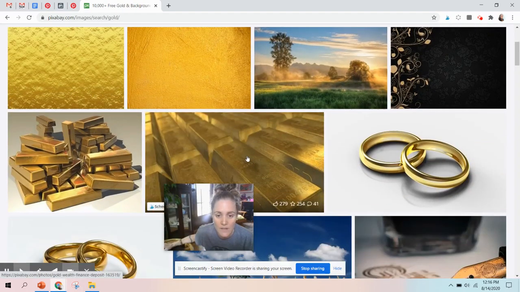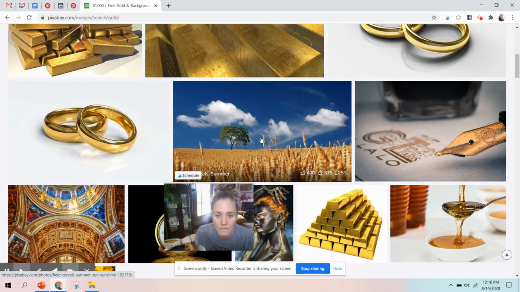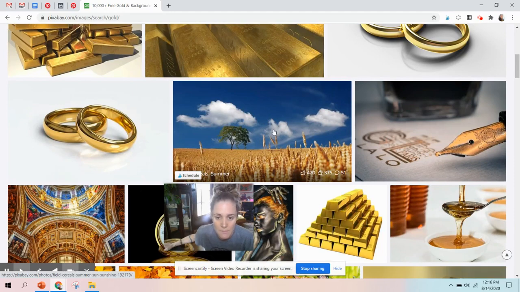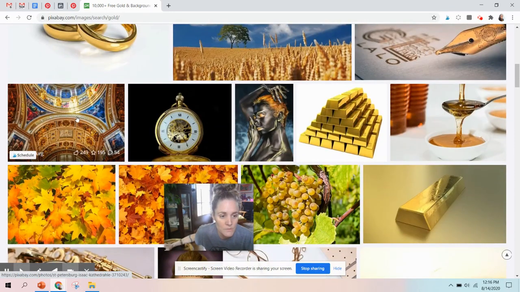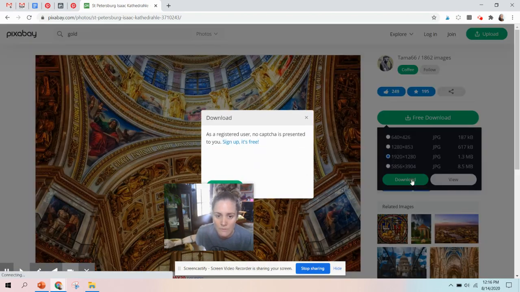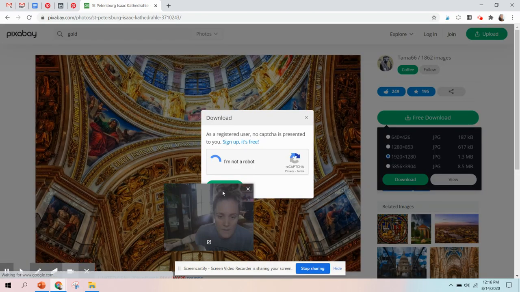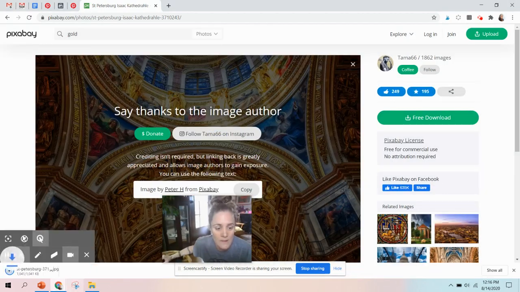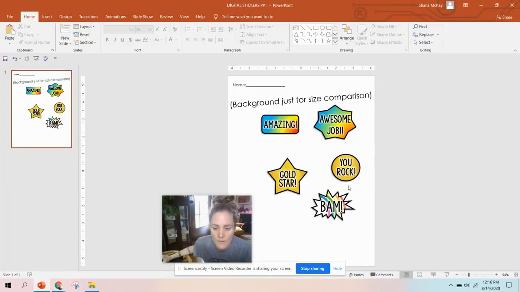And they have all these colors that come up. You can use any of these. Maybe I like just kind of a piece of this. Or maybe you'll look at this one. This is really nice. So I'm going to just do this free download and download it. Not a robot, and move my head out of the way. And then I'm going to go back over to my PowerPoint.